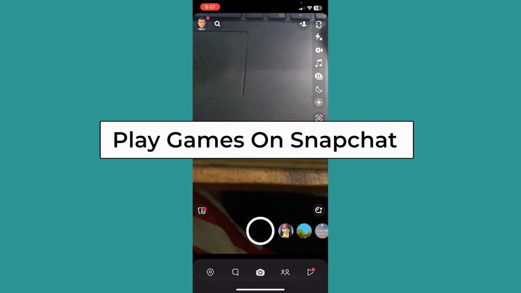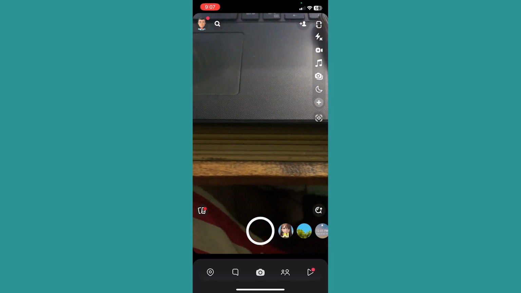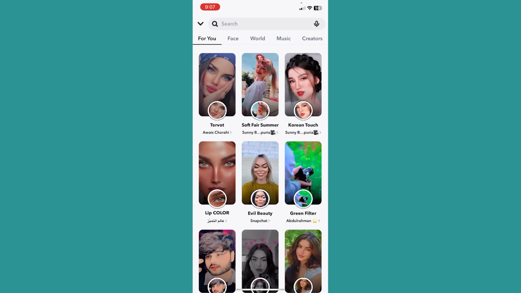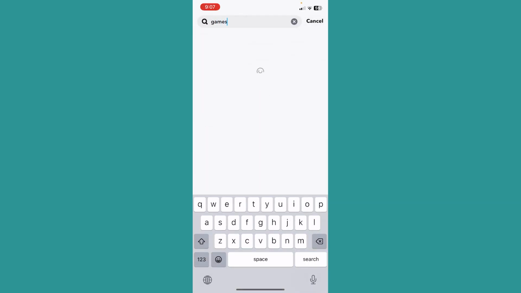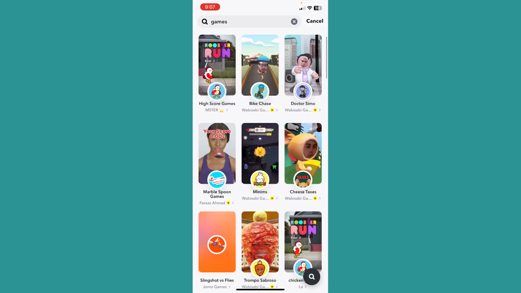So follow the steps. After you open the Snapchat camera, you want to click on the little search icon at the bottom right of the screen. Once you click on the search icon, at the top where it says search, you want to search for games. And once you search for games, it's going to show you tons of games you can play. But just for this video's example, I will go with the chicken run game.